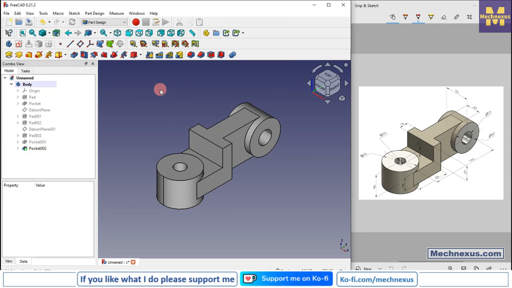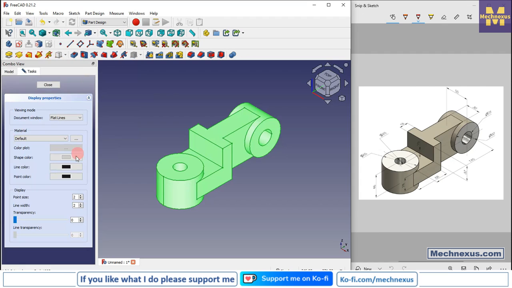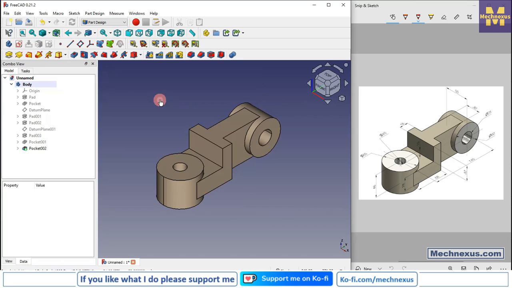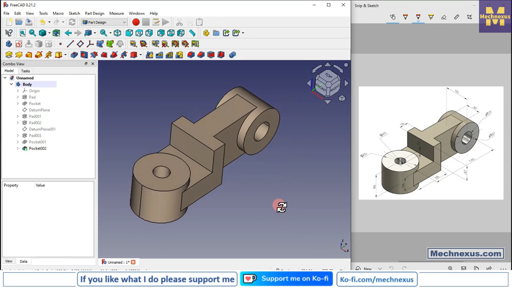So here we have completed our model, and now we will apply the appropriate color. Go to the shape color and we will provide the appropriate color, click on OK. So this is how we have successfully modeled this part with respect to the isometric drawing, and I hope you have enjoyed this tutorial.